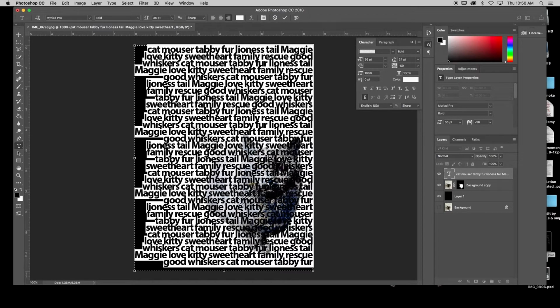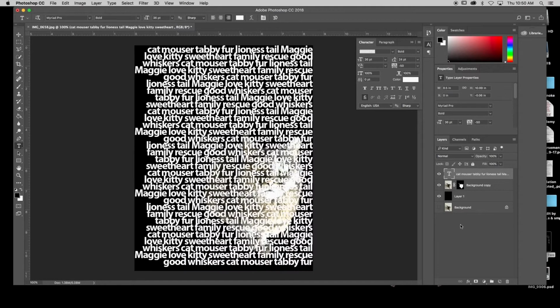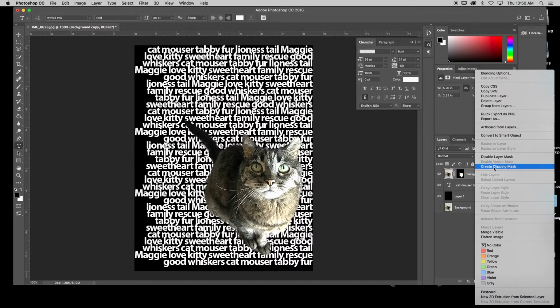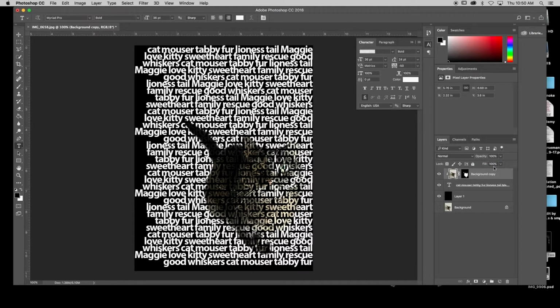Once you have your text formatted, go into your Layers panel and move the type layer below the layer with your image and clipping mask. Then, with the layer of the image and clipping mask selected, right-click on that layer and choose Create Clipping Mask. Now the text is over your object.